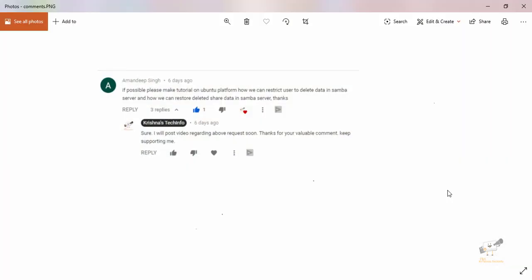In this video we can see how to restrict the users from deleting the data in Samba server, and we can also see how to restore the deleted data in the Samba share. I have received one comment from a viewer. You can see the comment. The viewer has requested a video on how to restrict the user from deleting the data in Samba server and also how to restore deleted data in Samba server.